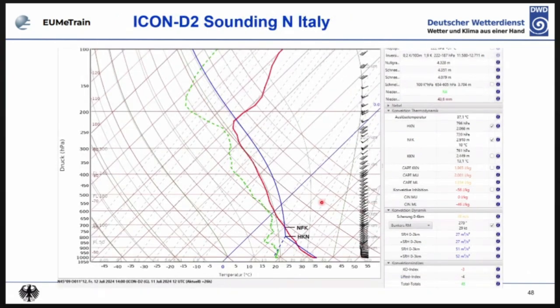This is a sounding from northern Italy. It looks a little bit different because you have a very dry boundary layer and a very dry layer in the lower troposphere, and this looks a little bit like an inverted V structure. That means when the precipitation is falling in there, there will be evaporation, and there will eventually be severe downbursts when we have a supercell.